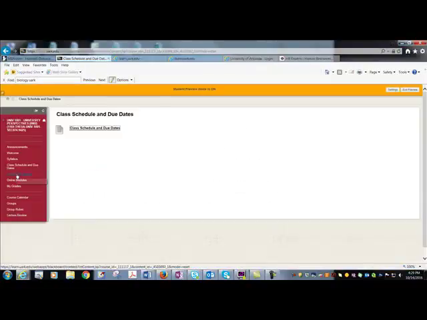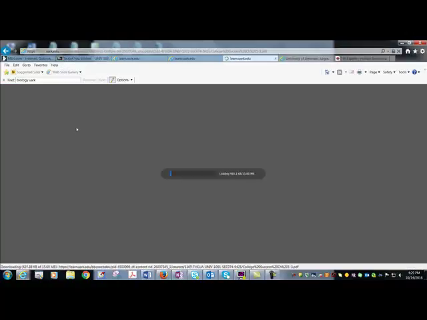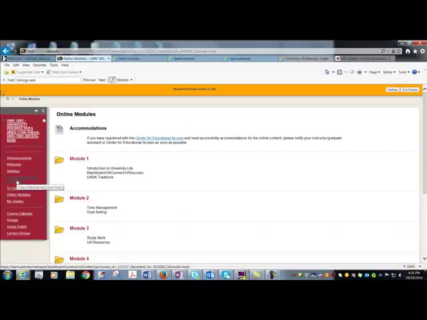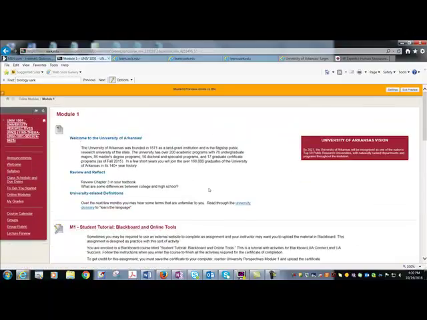And then to get you started, I've got a little area here where if for some reason you don't have the textbook yet, I've got some information to get you going on the textbook. But I do expect you to get a hold of a textbook, whether it's going to the library and utilizing theirs or purchasing one, and it takes a while to load, as you can see. After that, you've got your online modules, and this is where you're going to spend the majority of your time. Again, here is your accommodations information. Just click on each file to get to the module.